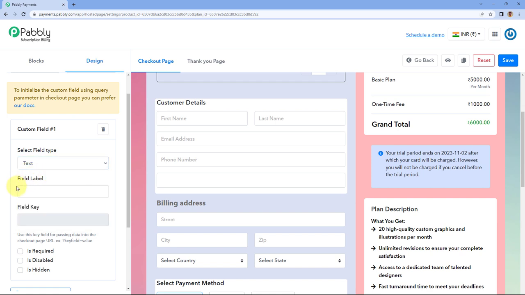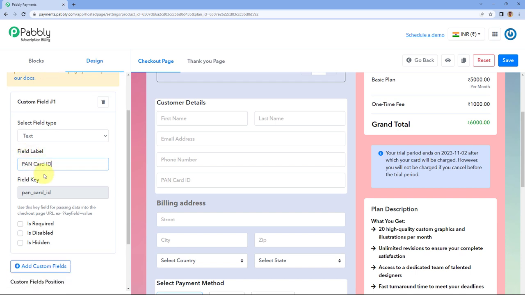So just select text. Then we have to enter the label of the field. So what is the custom field label? What is the data you want to create? For example, I want to create the tax ID or the PAN card ID or Aadhaar ID or anything like that. Basically, you can create any custom field, ask for any information, just enter the field label over here.